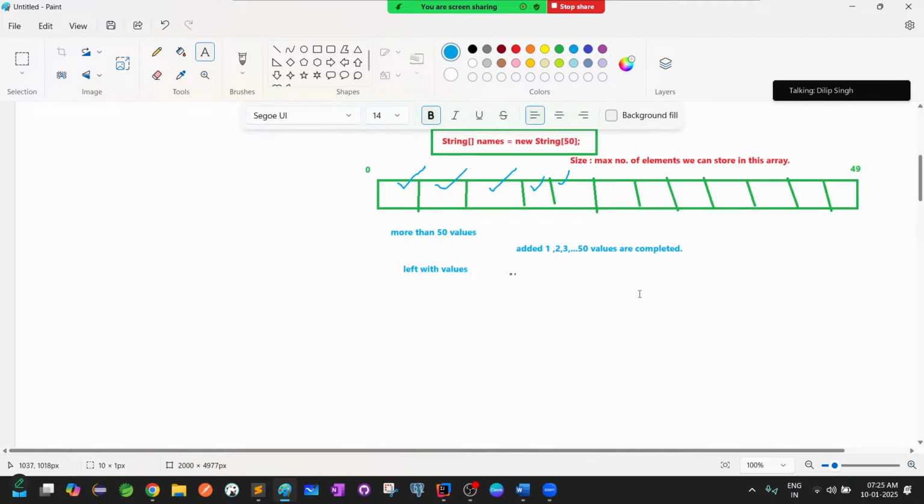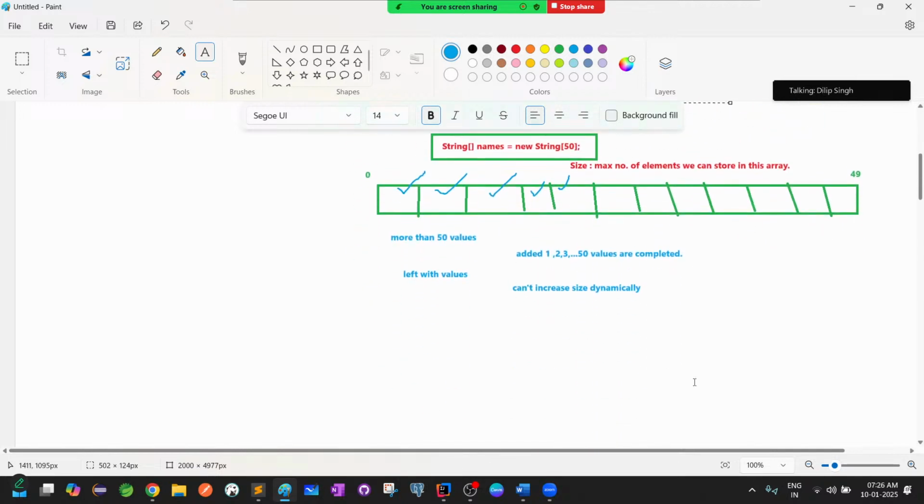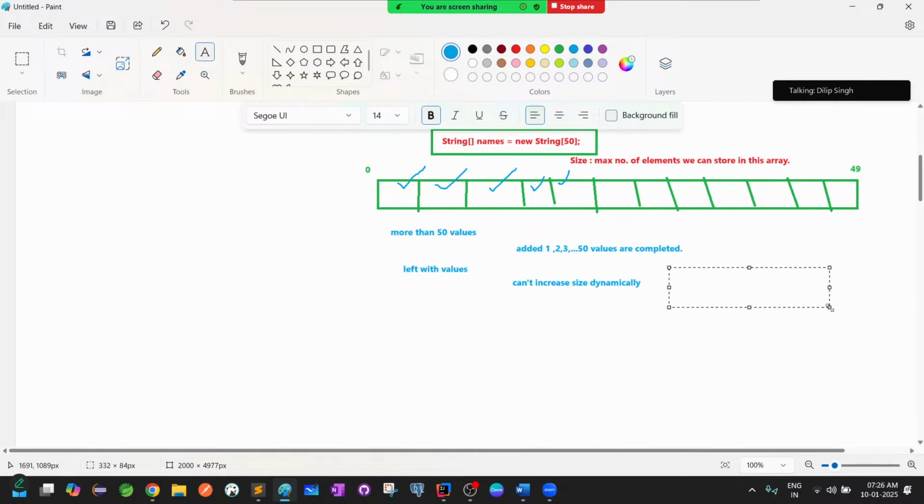So you can't say, okay, I got more than 50 values, let me increase the array size to so and so size, like that you can't do immediately. You can't increase the array size, say let me increase my names array size from 50 to 75. You can't increase the size dynamically. The moment you realize 50 values got filled, you can't increase the size dynamically. Similarly, you can't decrease the size dynamically either. So what's happening? The problem is overflow of data. That's nothing but you are losing data. So you can't handle the data properly in this case.